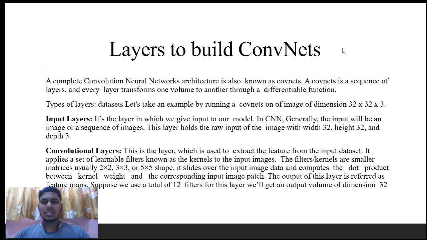Layers to build a convolutional network, which is a CNN model. A complete CNN architecture is also called a ConvNet. A ConvNet is a sequence of layers, and every layer transforms one volume to another through a differentiable function. There are different types of layers. At first, we have the input layer. It's the layer in which we give input to our model.